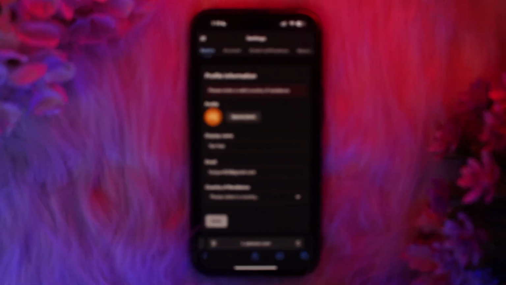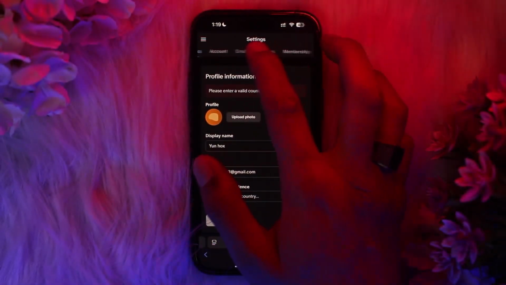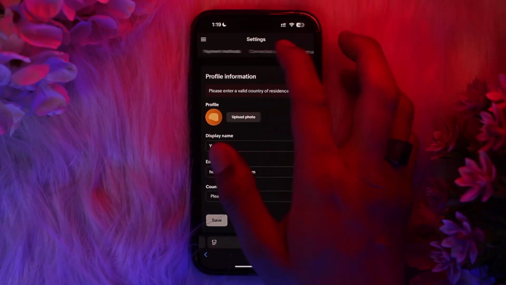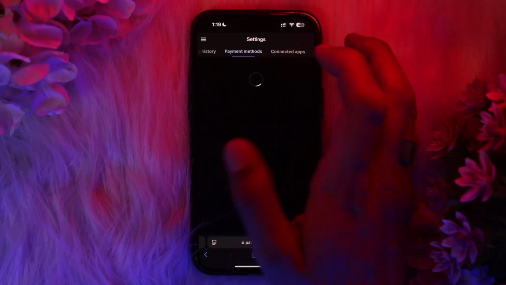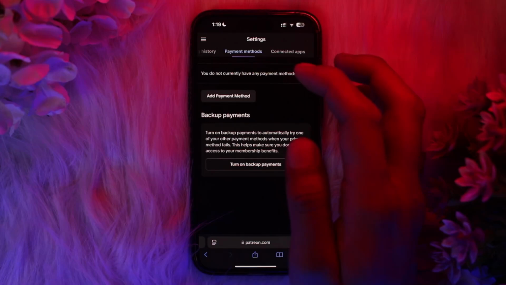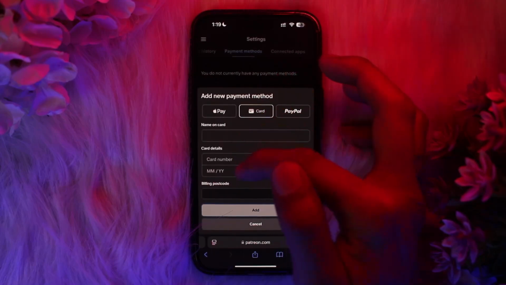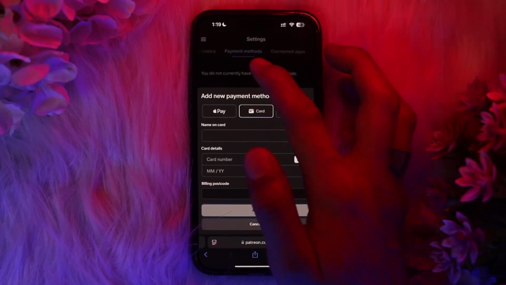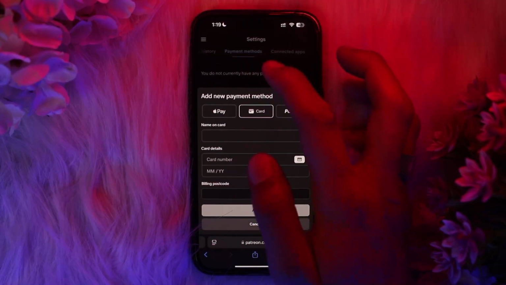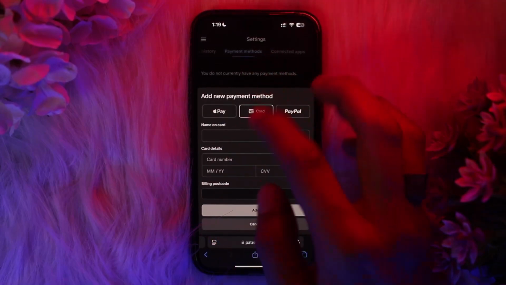Now once you're inside your settings, swipe on the top bar, and then you'll find an option that says payment methods right here. Simply tap on that. Now if you want to change your payment method, simply tap on add payment method, then follow the on-screen instructions like name on your card, card details, and your billing postcode as well. And once all that's done, all you gotta do is delete your old payment method and simply save it.